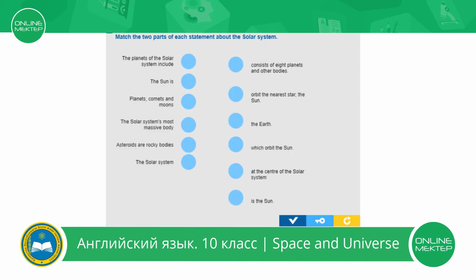Now let's do the exercise. Match the 2 parts of each statement about the solar system. You now have some time to complete the exercise, and then we will check together.